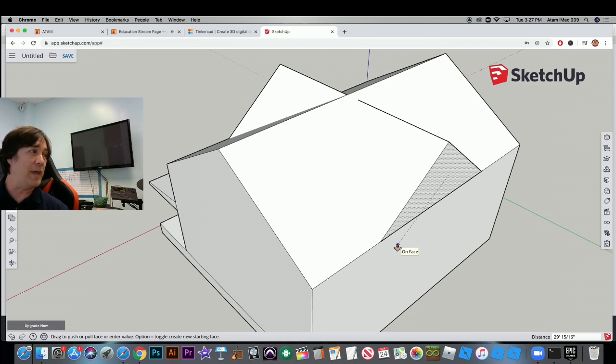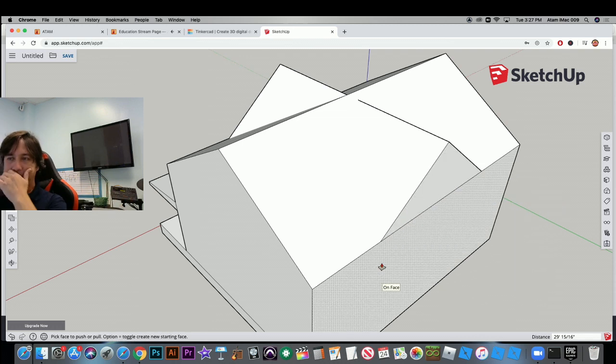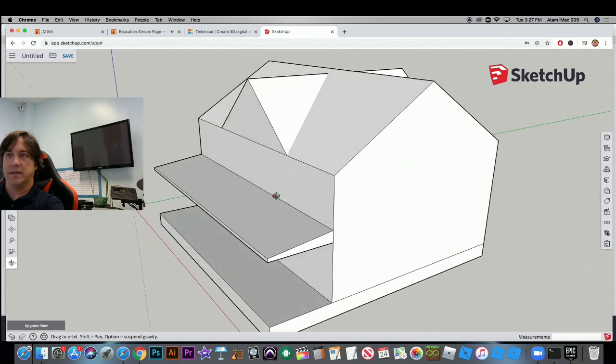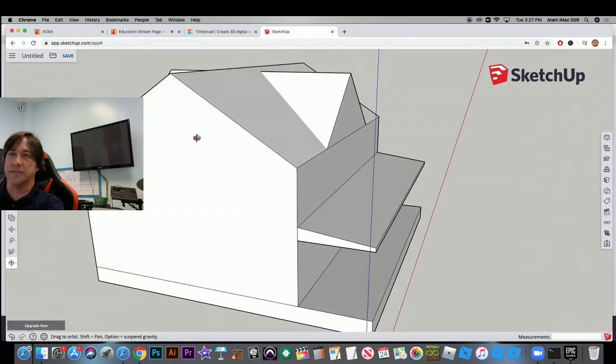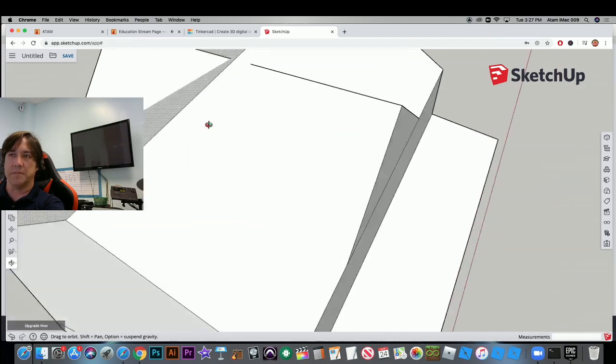Now, if you don't want to do that, you want to make something a little crazier, you can actually pull it out. And then what you can do from there is you can put columns at the ends, make it like a column house. That would look really cool. But I'm going to keep it just like that. Now, if you orbit this, that's starting to look pretty awesome. I love how it merged the shapes together.